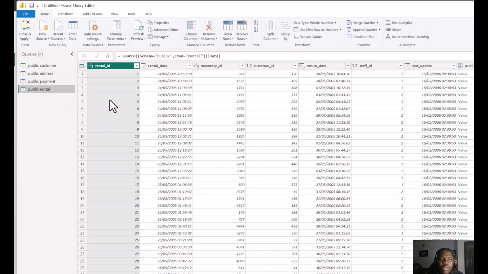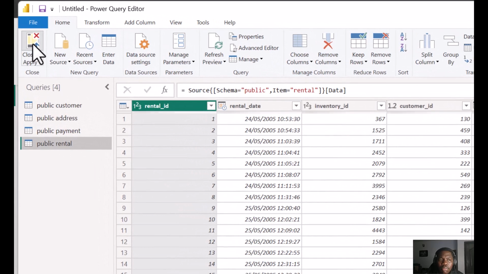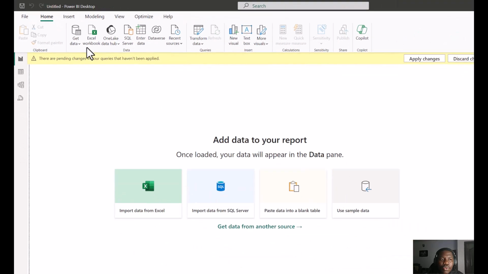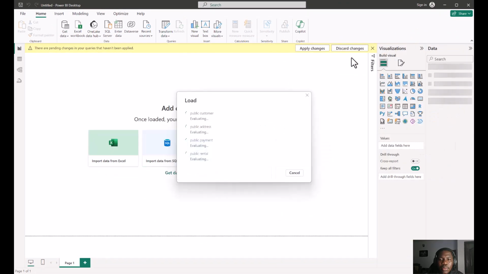So once you are done with this, the next is just to close and apply, and then we can have this data updated to our Power BI desktop. Right, so we can see we are loading it here. So I think I've been able to cover this, a way to import files or tables from PostgreSQL to Power BI.